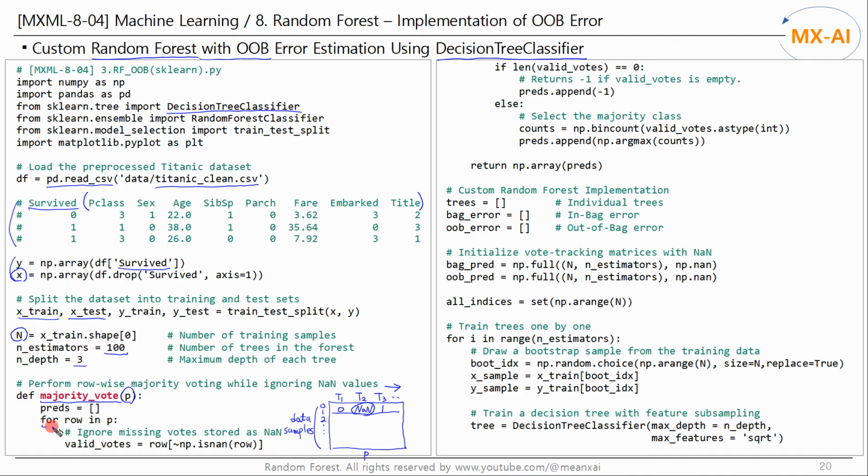We'll process each row one at a time, remove any NaN values, and then perform majority voting to determine the final class. If a row becomes empty after removing NaN values, there is no majority class available yet. In that case, we'll assign a value of -1. The resulting majority classes will be stored in the PREDS list.